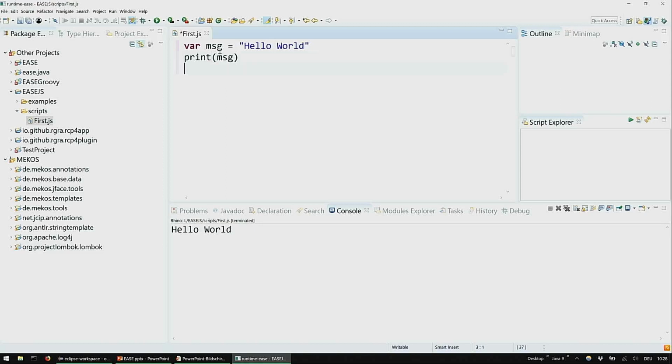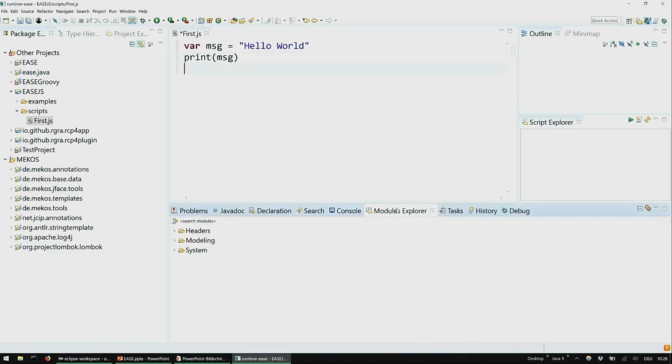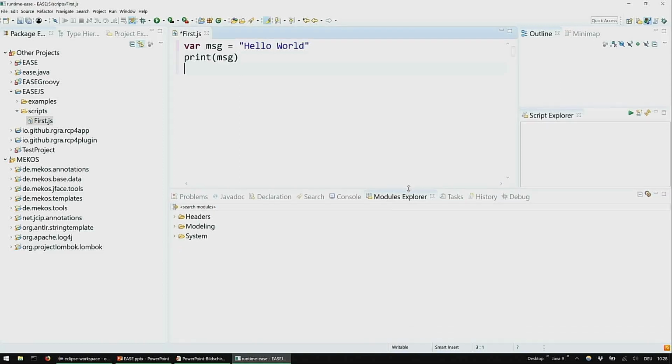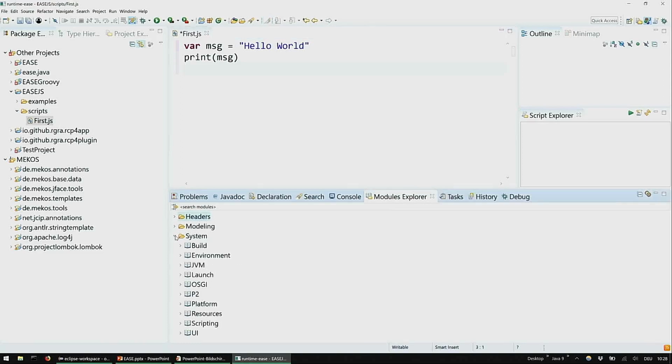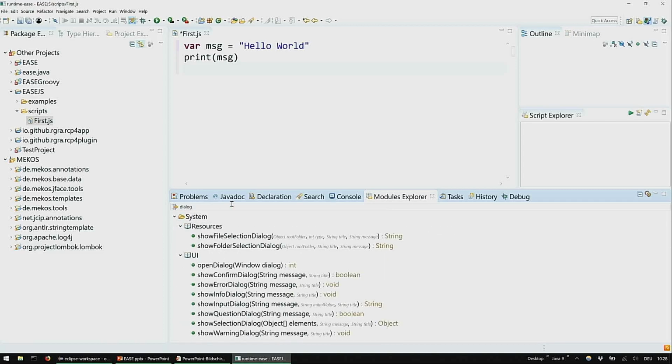And now if we want to find out how to actually use a dialog with EASE, there's the modules explorer. So everything which you can do with EASE and which is predefined is organized in modules. And you have a list of modules over here. The most important ones are given by the system. So there is a system module and some submodules over here. If you want to find out how to actually show a dialog, you can just type dialog in the filter window over here. And it says show info dialog over here.